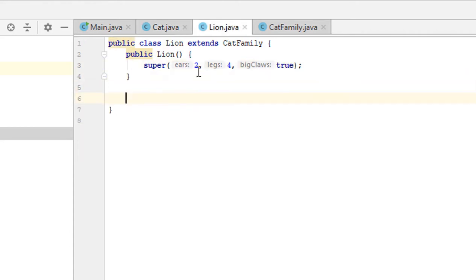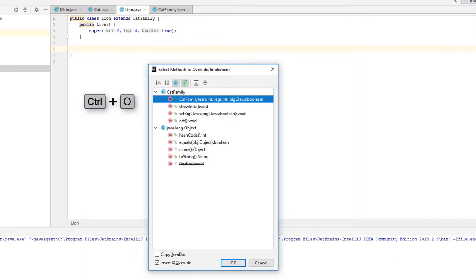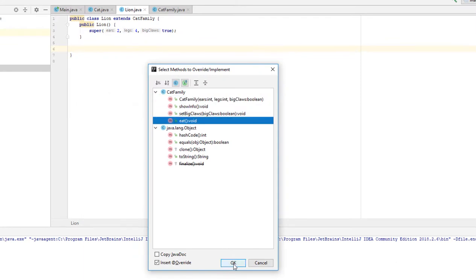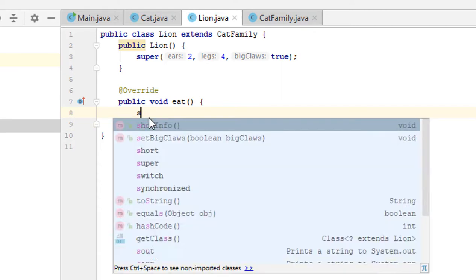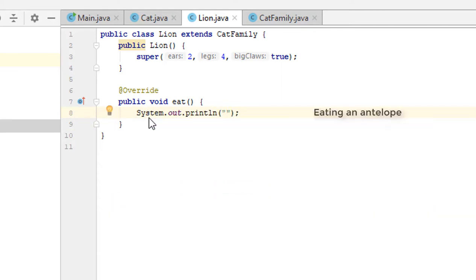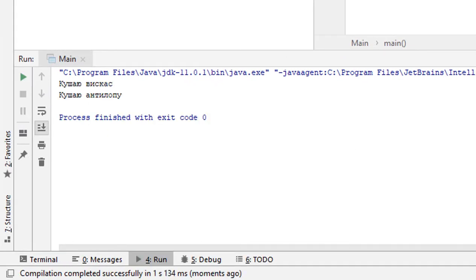Let's now override this method in the class Lion. It's very easy to do by using the keyboard shortcut Ctrl+O. Press it and select the method to be overridden. We need the method eat. Click OK. We will remove super.eat for now, and I will explain later why. Let's print out the line "eating an antelope". Run the program. Well done. Now the cat is eating whiskas while the lion is eating an antelope.